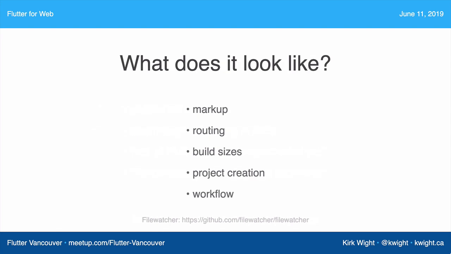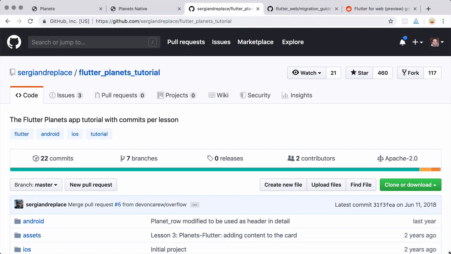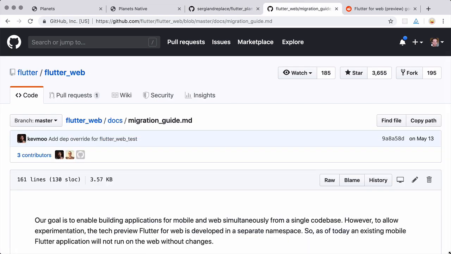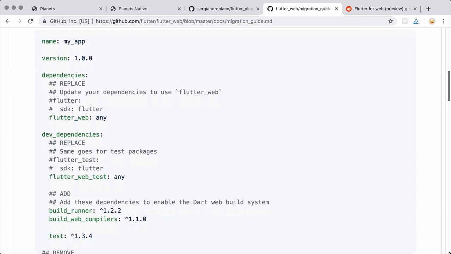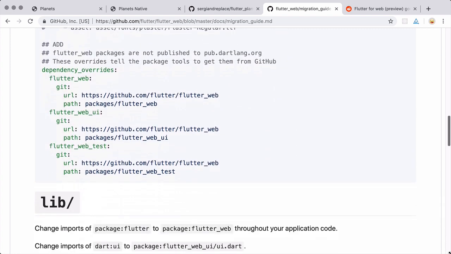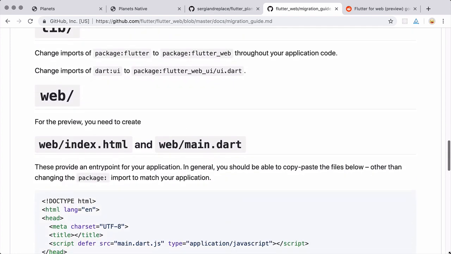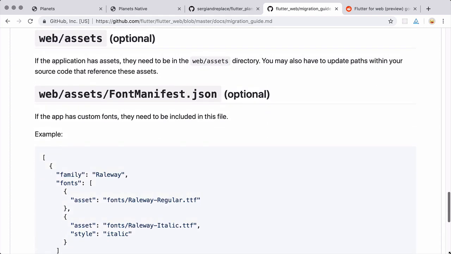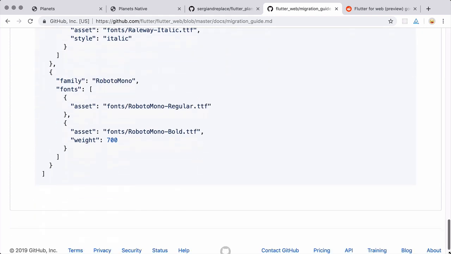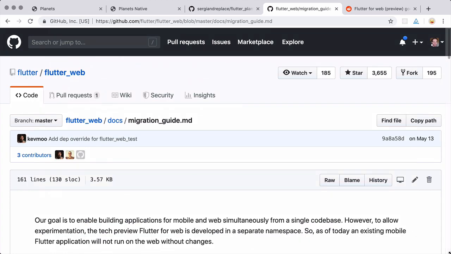I'd recently come across this Planets demo with code by Sergey Martinez and based on a design by Vijay Verma, so I decided to take this for a spin through the migration process. The process is actually fairly simple and can be done quickly. It basically involves doing a lot of search and replace for the Flutter dependencies, so switching the main Flutter dependency to the Flutter web dependency. There's some changes you need to make in the pubspec YAML, and also some additional handling for assets and fonts and the like.